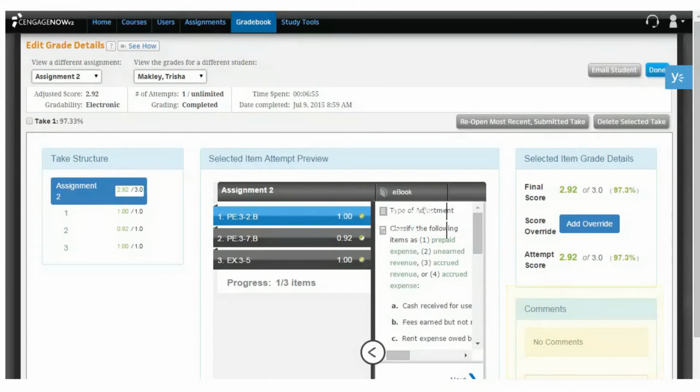Once you're finished, click Done in the upper section of the page to save your changes and return to the gradebook page.